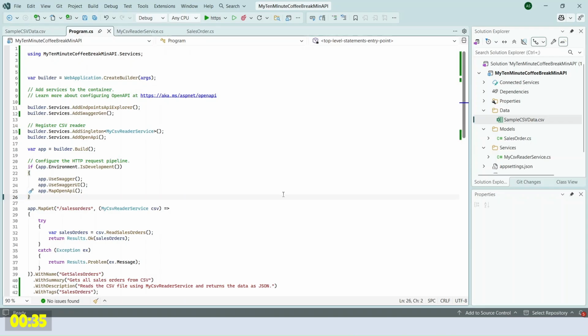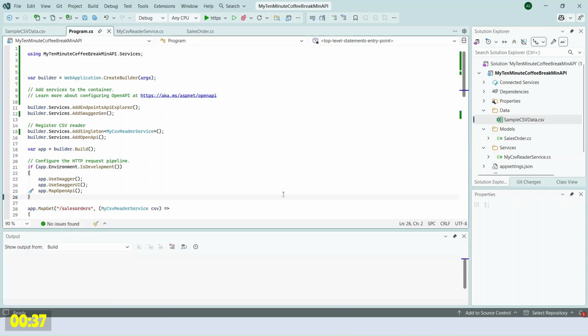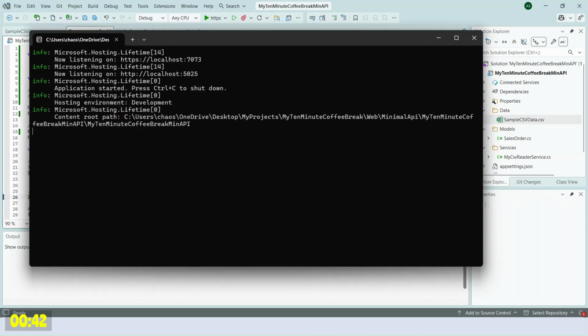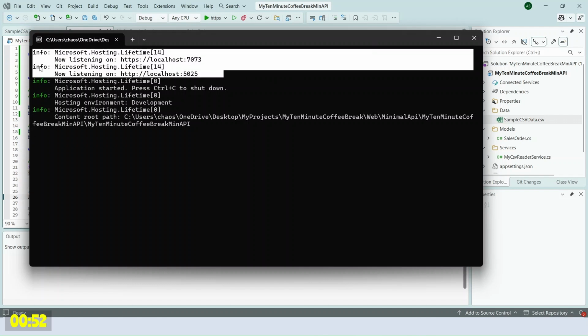Now let's run our API by pressing Ctrl F5 to start our code-based transformation. As you can see, it opens a console window displaying the application startup log. This indicates that our API has successfully started. It also shows two automatically generated URL endpoints, one for the HTTPS port and one for the HTTP port.